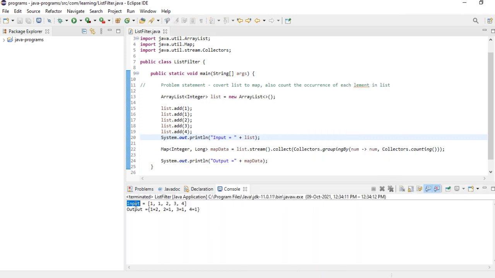Here you see in the input, element 1 appeared three times and 2 appeared only once, 3 same, and 4 is also the same. And in the output, in the resulting map, I can see that 1 has a value of 3, 2 appeared once, 3 appeared once, and 4 appeared once. So this is how we converted our list to a map and counted the appearance of each element.